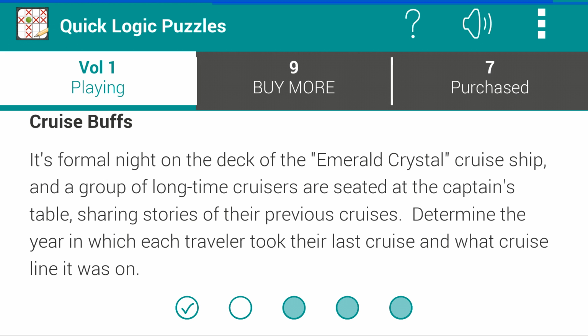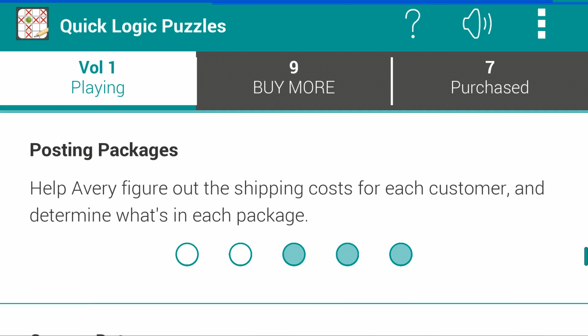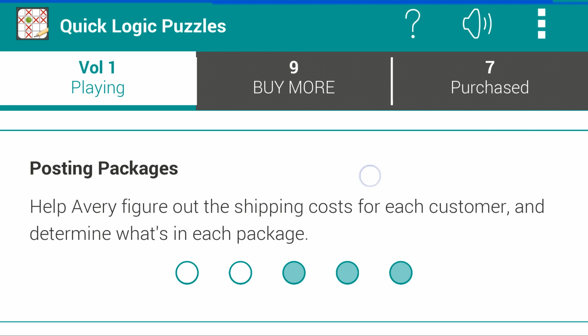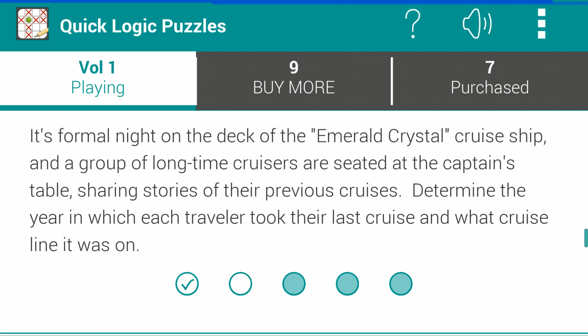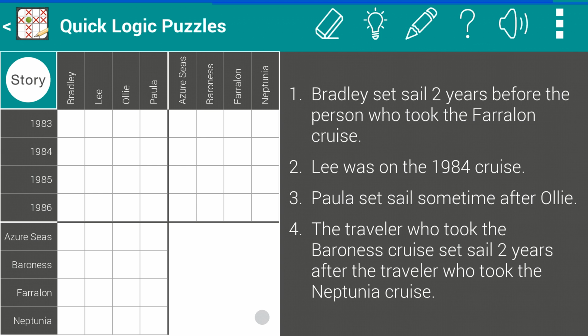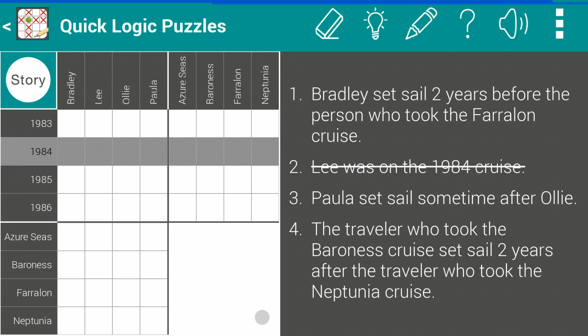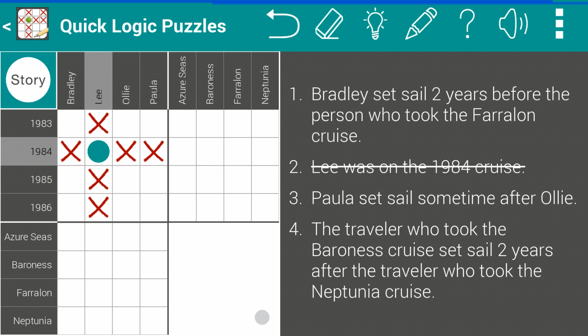And from this point, you can either go on and do easy puzzles for additional stories, or you could actually repeat this particular story with a new set of clues and a new set of names. We got Bradley, Lee, Ollie, and Paula. We've got some different ship names, some new ones in there. So it's repeating the story. It's a storyline that we're comfortable with, we're familiar with, and we can see, for example, Lee was on the 1984 cruise. We can mark this off. We can find Lee. It's addictive. You can get into it and go into it for a long time.